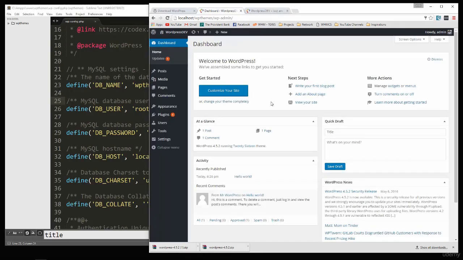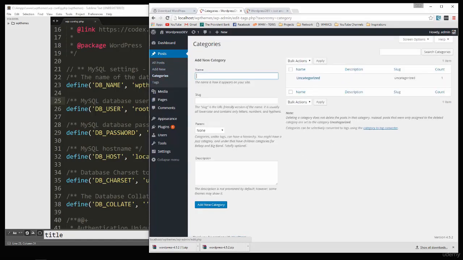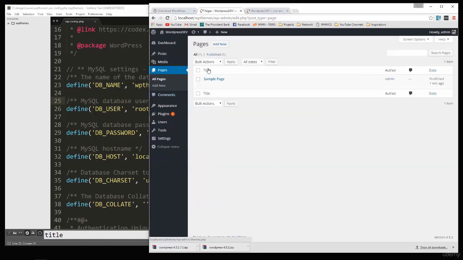So I'm sure a lot of you guys have experience with WordPress. Basically, we have our posts area here where we can create and manage posts. We can have our categories, pages. Okay, these are just website pages, like let's say about us or services, things like that would go here.